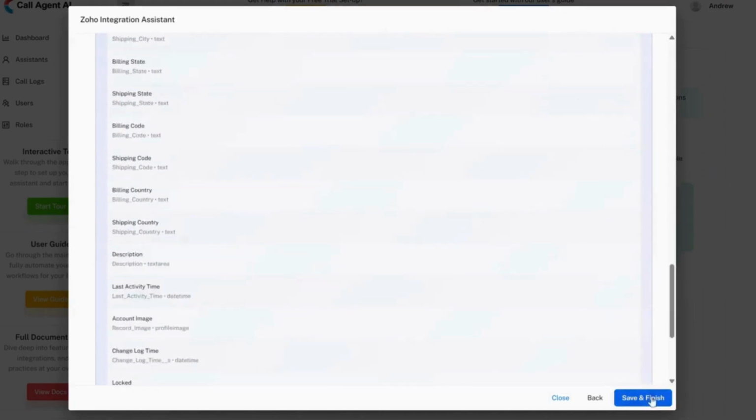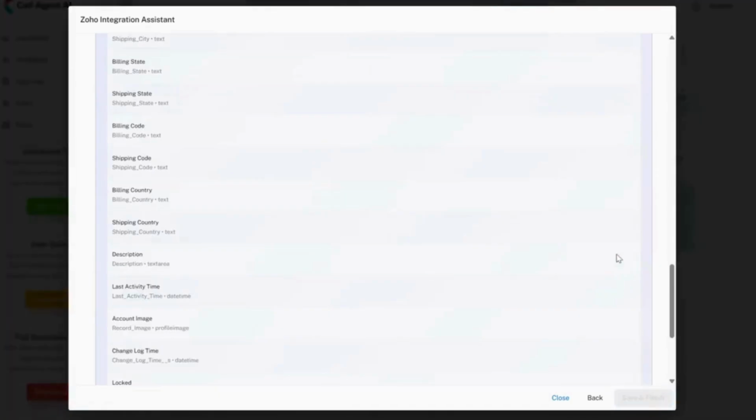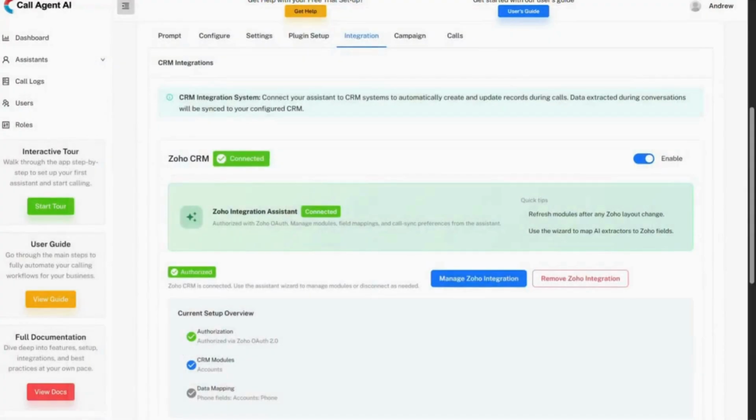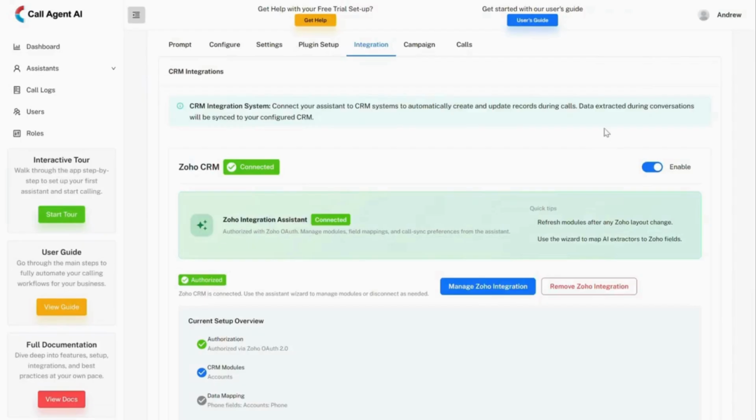Finally, click the Save and Finish button at the bottom right corner of the window to complete your Zoho CRM setup. Once everything has been set up correctly, you will see a button labeled Connected and Authorized.